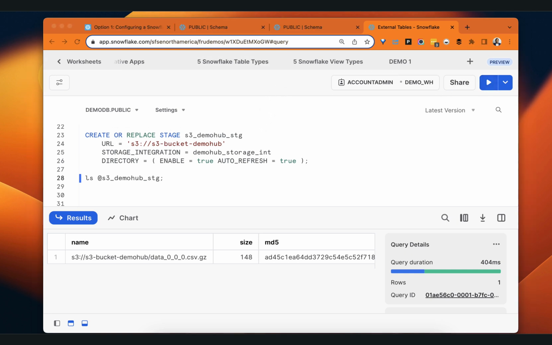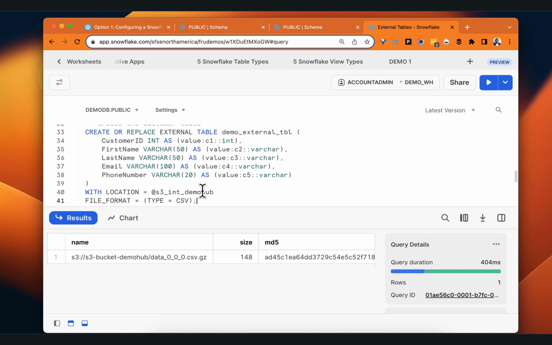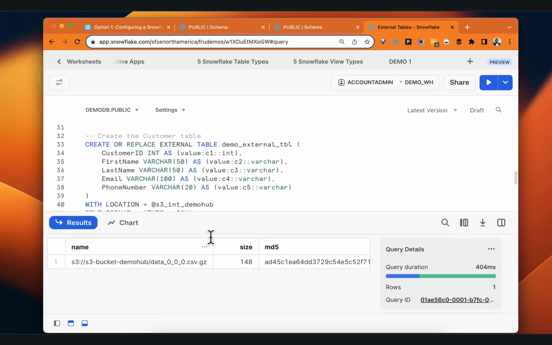The last thing we want to do, taking advantage of this stage, is to create an external table that references that stage. I do know there is data in there, so we have one file, and we can create a table that reads that file. The syntax for creating an external table is very straightforward. Let's leverage a syntax that looks like this, which will create an external table for us.